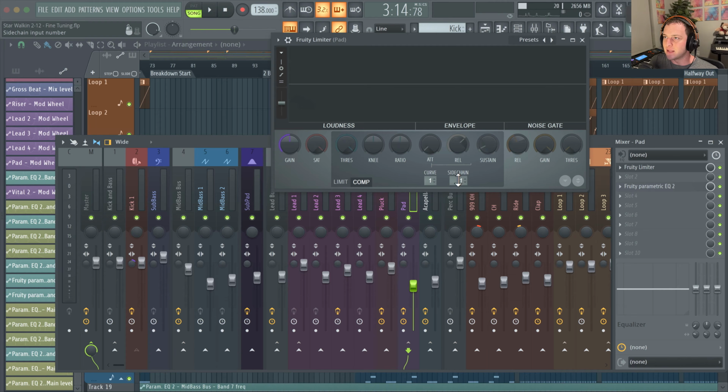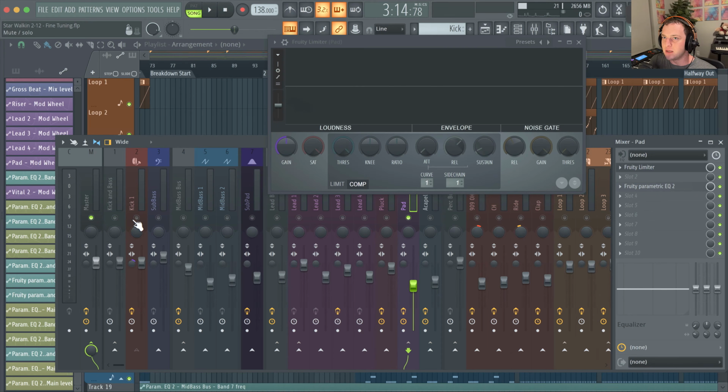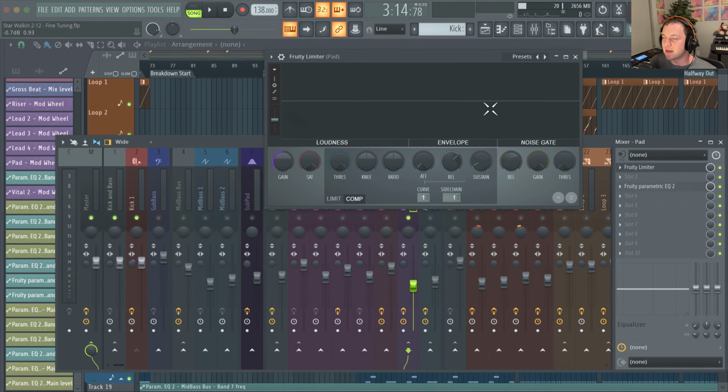Now that it is sidechained, we can go ahead and open up Fruity Limiter, and if we right click, we can then select the sidechain channel that we want. Now what's going to happen is as I play the track, we're going to just hear the pad and we'll see the kick coming in here, and we can adjust the threshold and the ratio as desired.